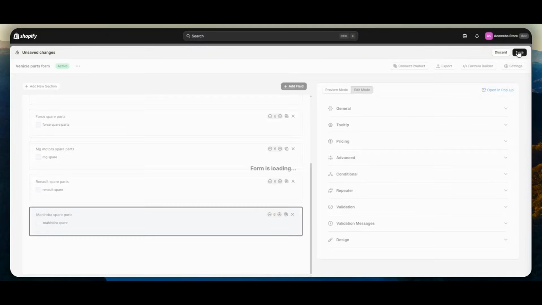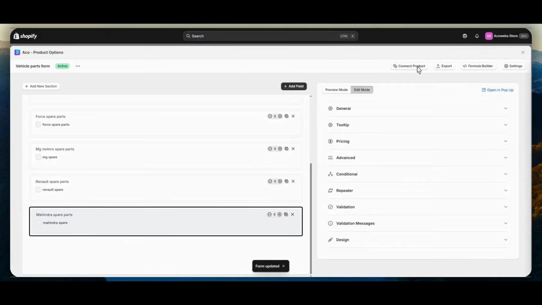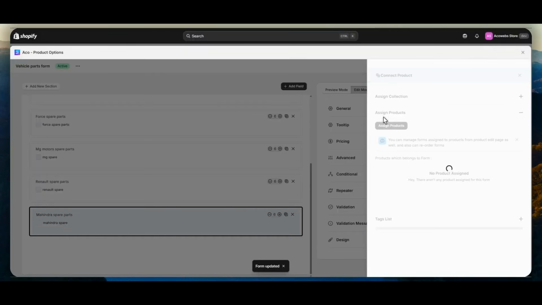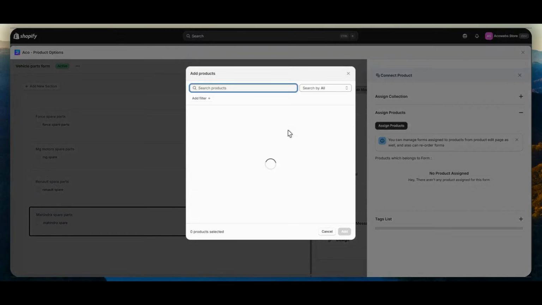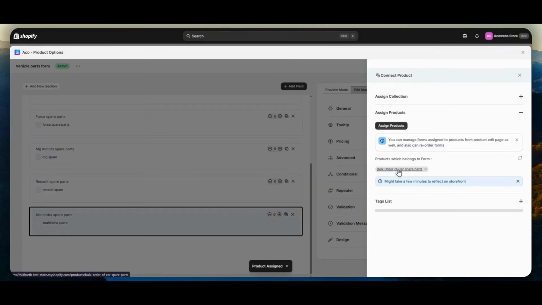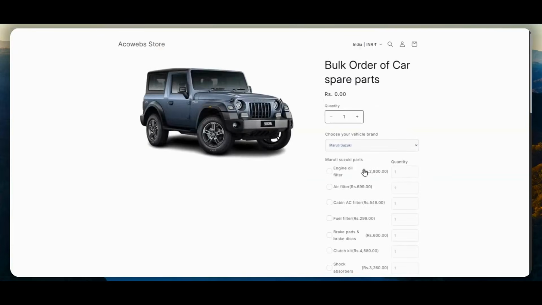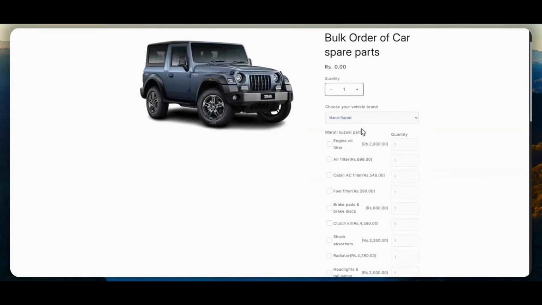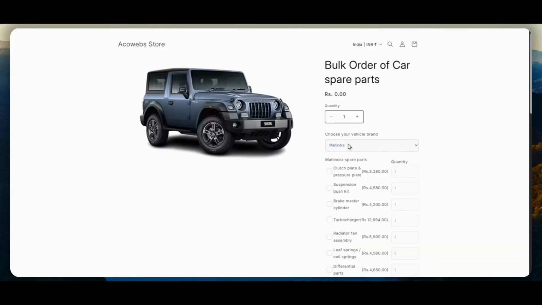Once completing the setup of the field, let's save the form layout and then assign the form to the product by clicking the Connect button. Now let's check the front-end product page to see how the form works on the product page. You can test the add-on form by placing a test order after choosing the add-on options and prices.